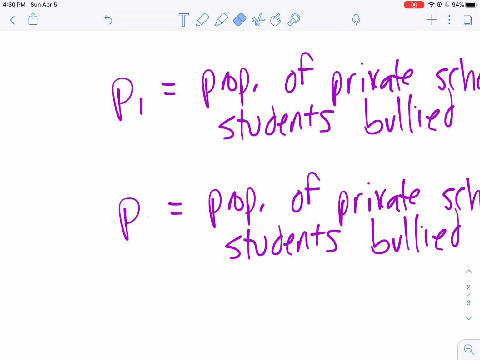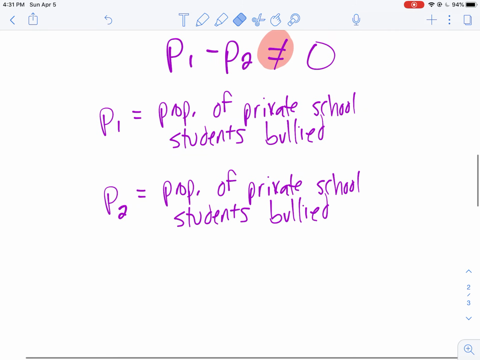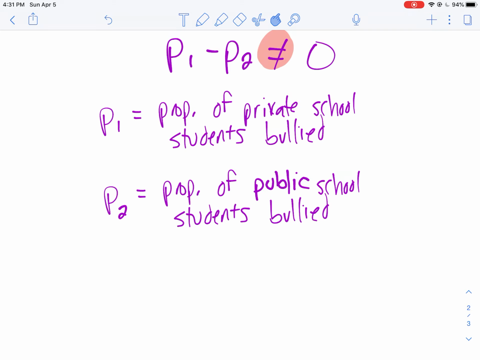Instead of P1 here, I'm going to change that to P2. And then instead of private, I'm going to change that to public. All right, so I've got my null and my alternate hypothesis. That's half the battle. You get that started.